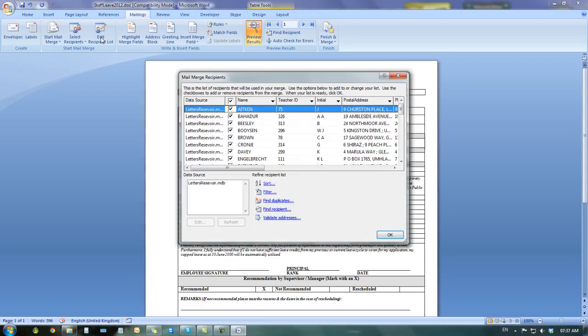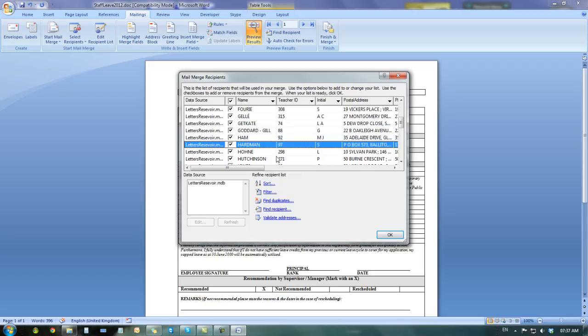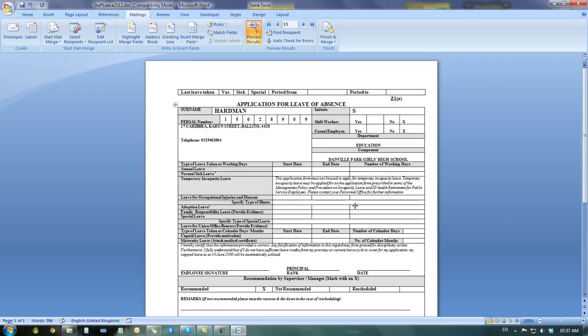I can go to my recipient list. FrontOFFICE picks up all the people that are applicable. And let us just say it's one person. I'll choose that person and say OK. You'll see how it automatically goes to that person. It's page 15. So I could put in here a period of leave from however they want it. I'm putting in the details.